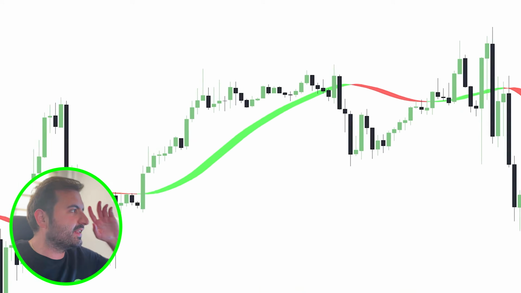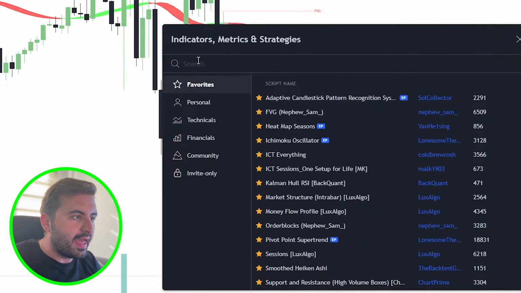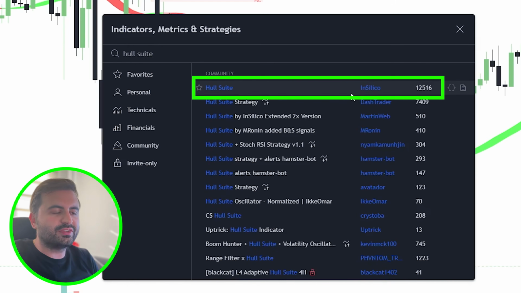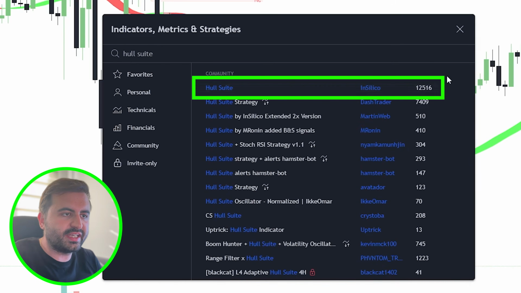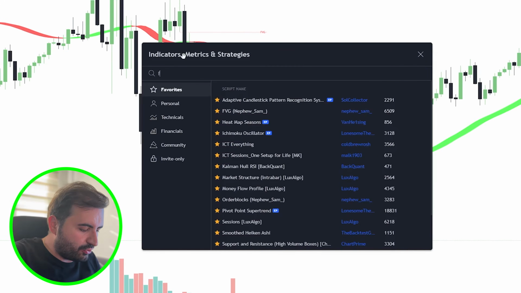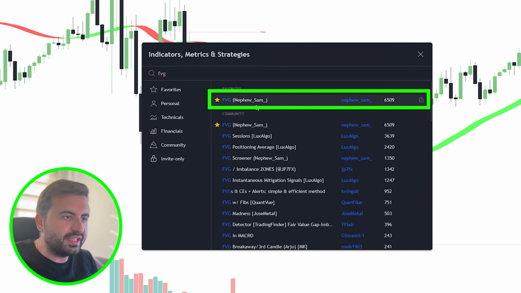So before we lose any time, let's go to the indicators tab and search for our first indicator, which will be Hull Suite. You will see the indicator from InSilico. Click that to your chart. And the second indicator is the fair value gap from Nephew Sam. Click that to your chart.